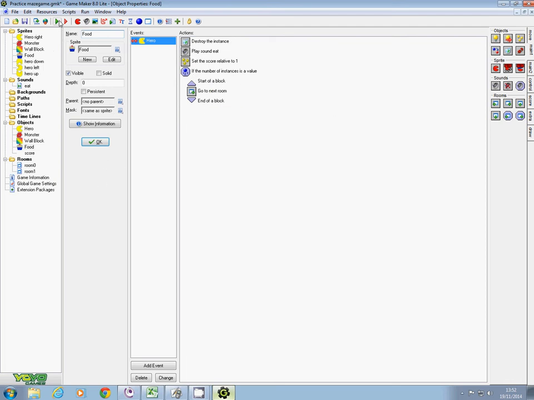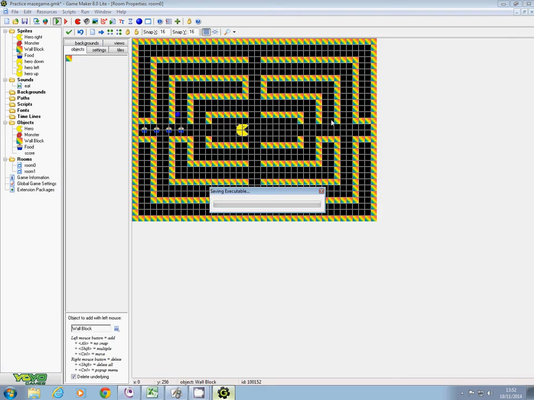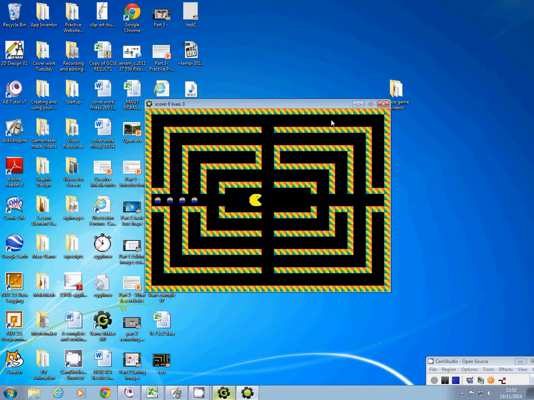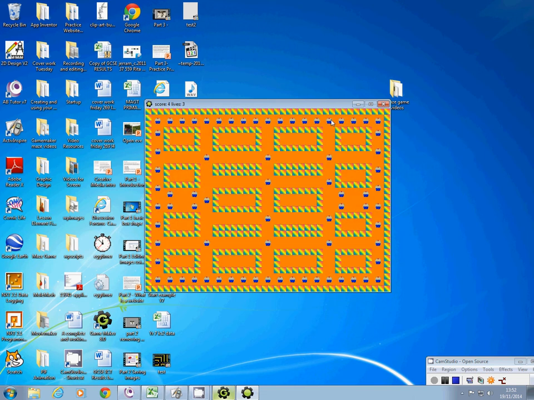But for now, if I click OK and press play, what should happen is I should be able to come down here. There are 4 pieces of food left. There's now 3, 2, 1, and when there's 0, it goes on to the next room.